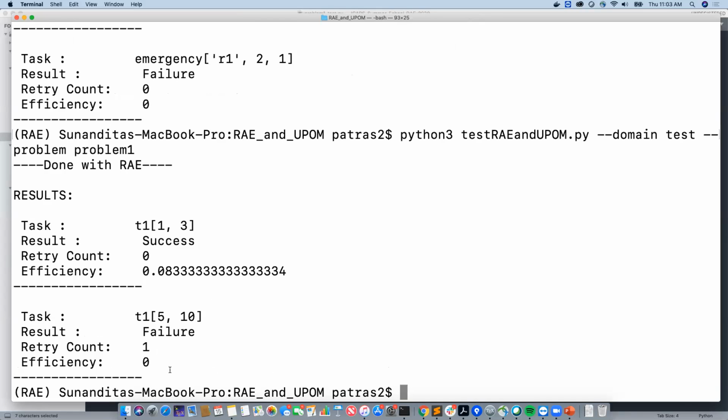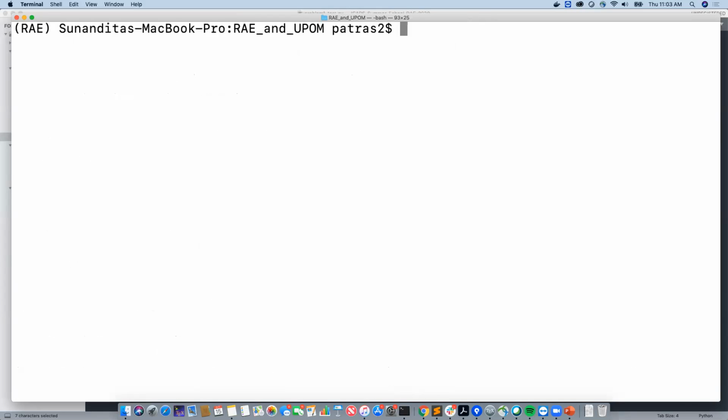So what is the reason for this failure? Okay, let's look at this with more verbosity. Then if it fails, we'll be able to understand why it fails.